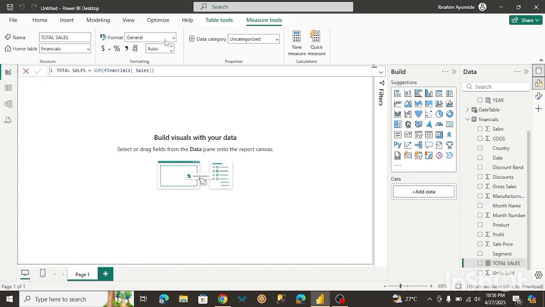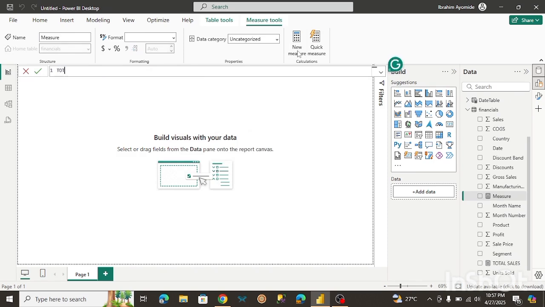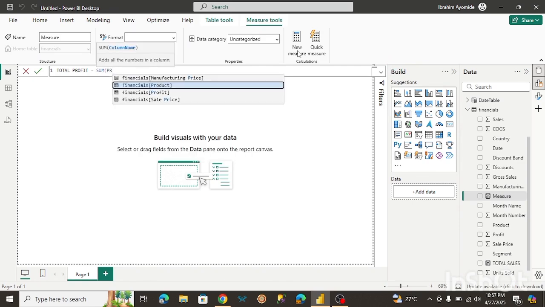Now we have our first measure created. The next measure we can create is total profit. It's also going to be pretty useful. We're going to click on new measure and name this total profit. We're just going to do the same thing, the sum of the profit.